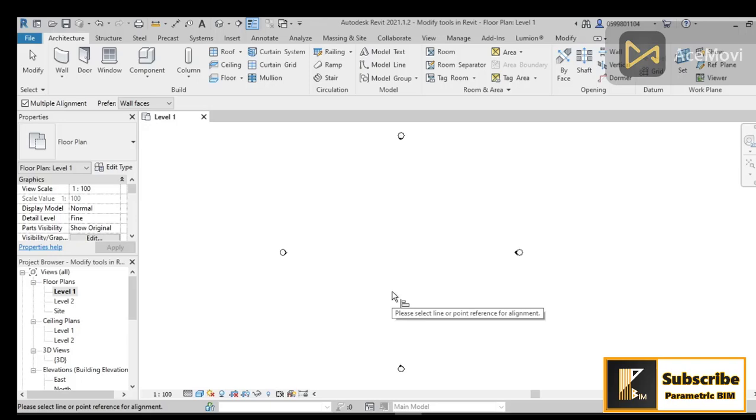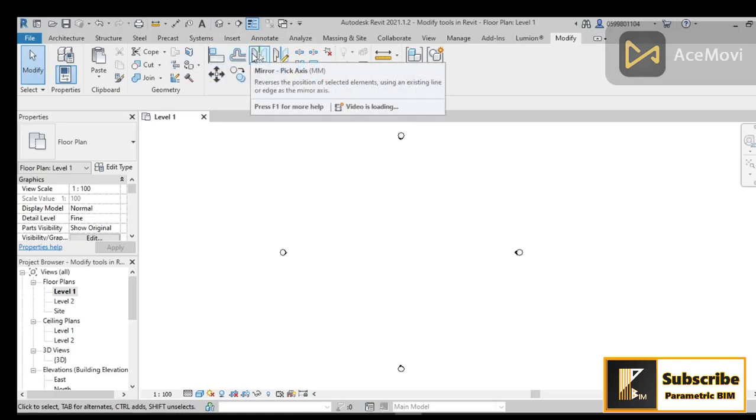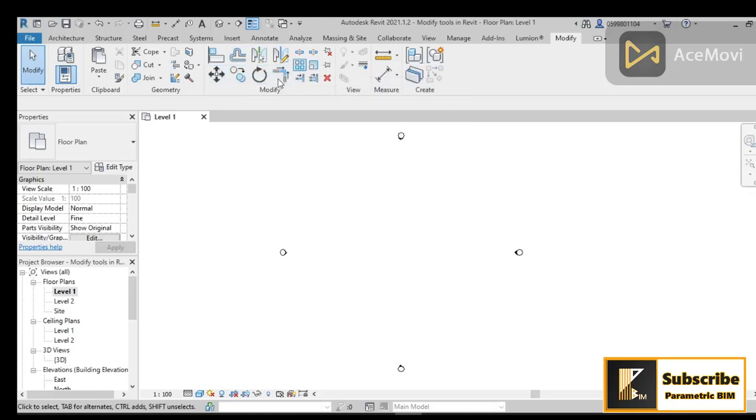First of all, you have to know that you can reach the modify tool from these tabs: architecture, structure. The last one is the modify tool. When I come to it, I can see that I have several options of a modify tool, such as align, offset, mirror, rotate, and much more, such as extend and trim. So we will start with align.